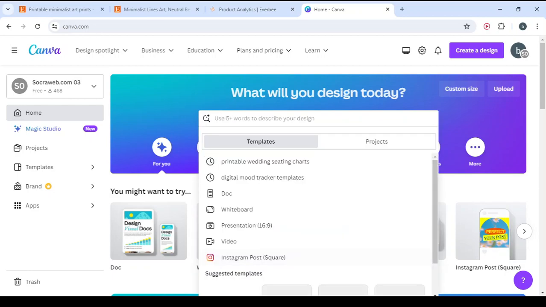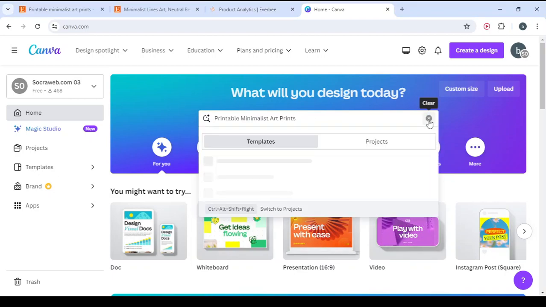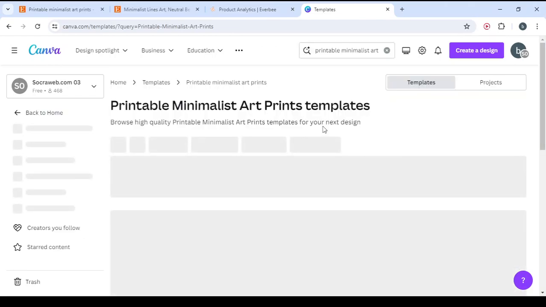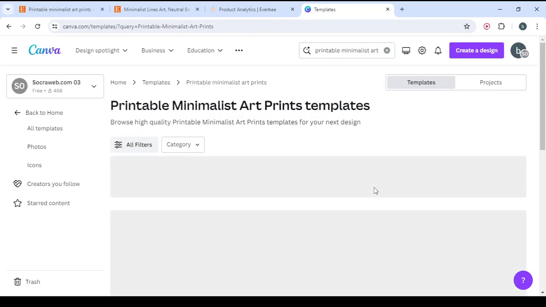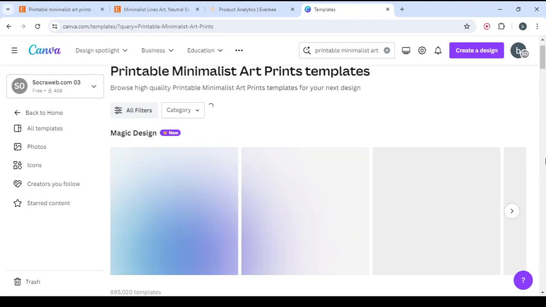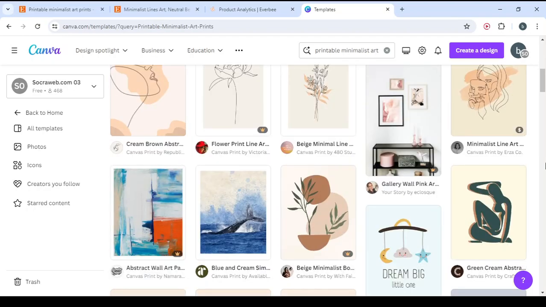So here let's type the name of the product, Printable Minimalist Art, and let's drop the name here, give it a few seconds to load, and you'll be able to see a lot of templates that you can adjust or add your touch to have your own product ready to be listed on your Etsy shop. As you can see here, you have a lot of examples.